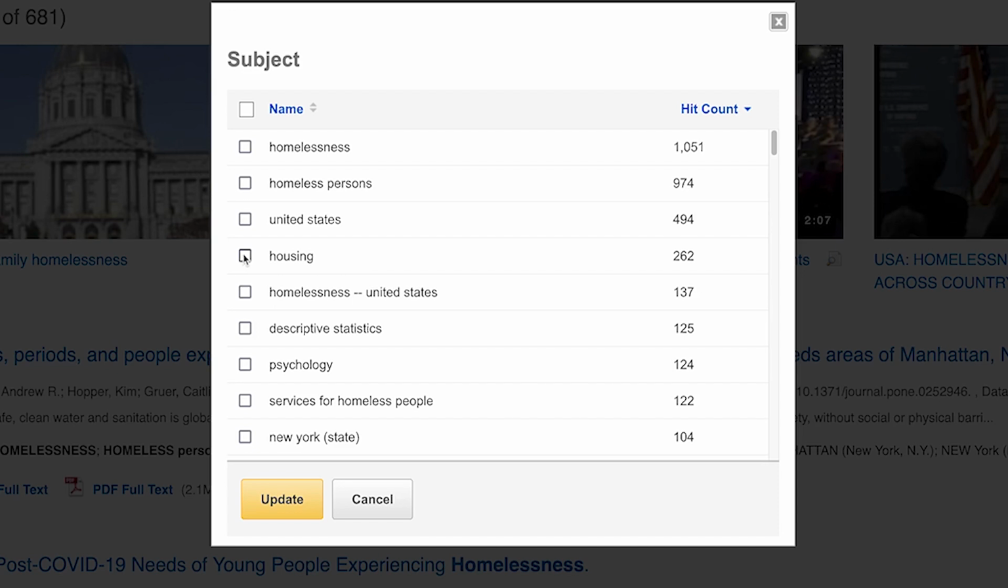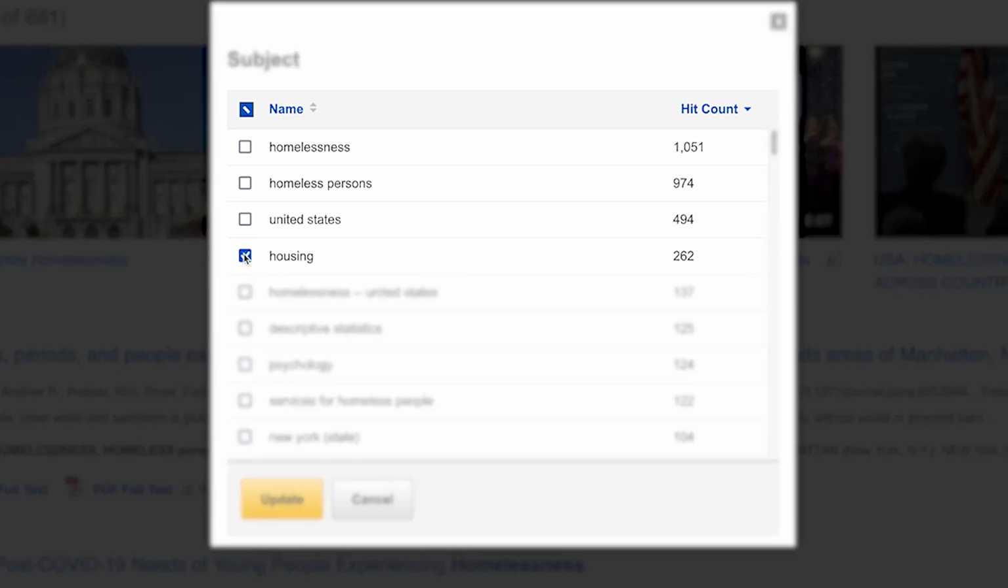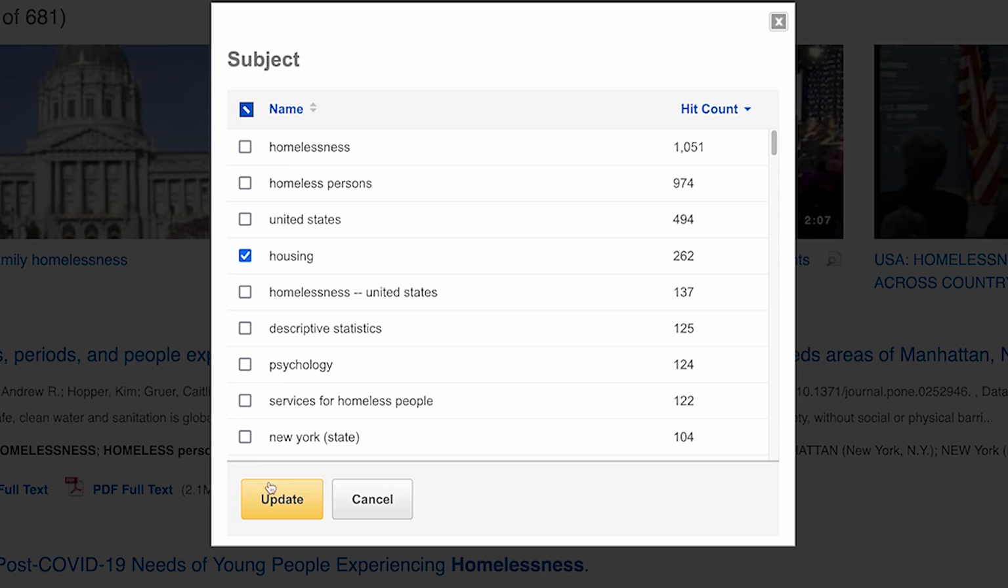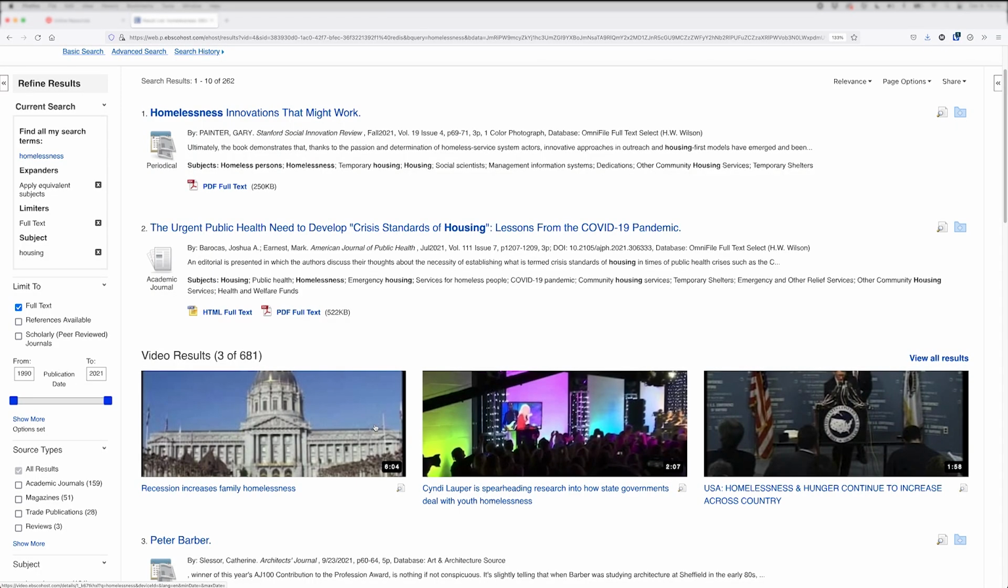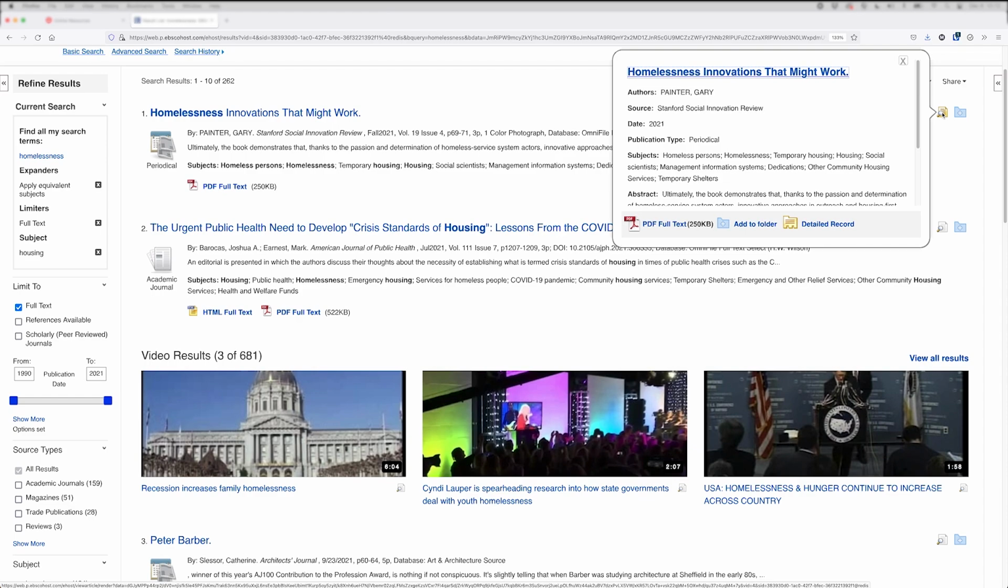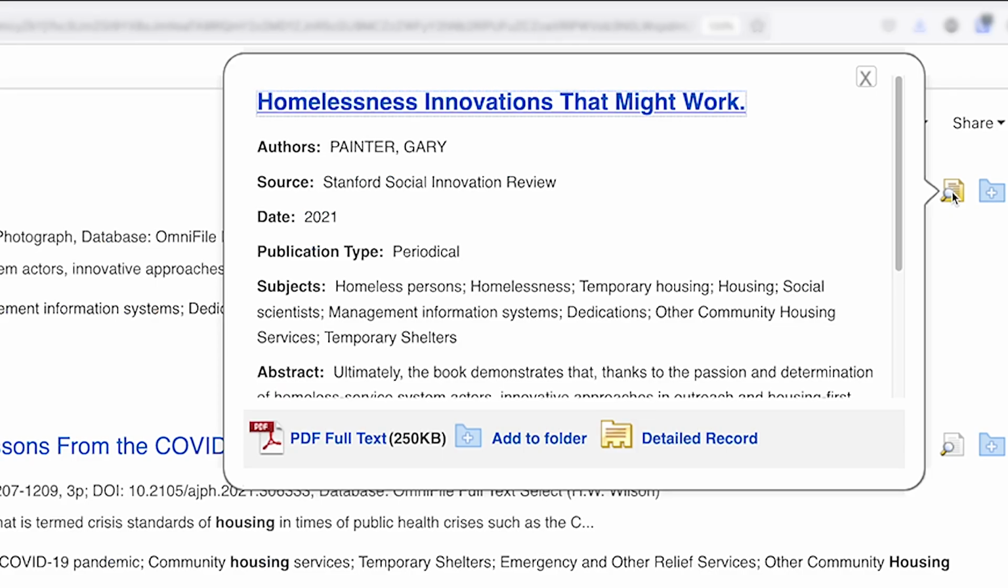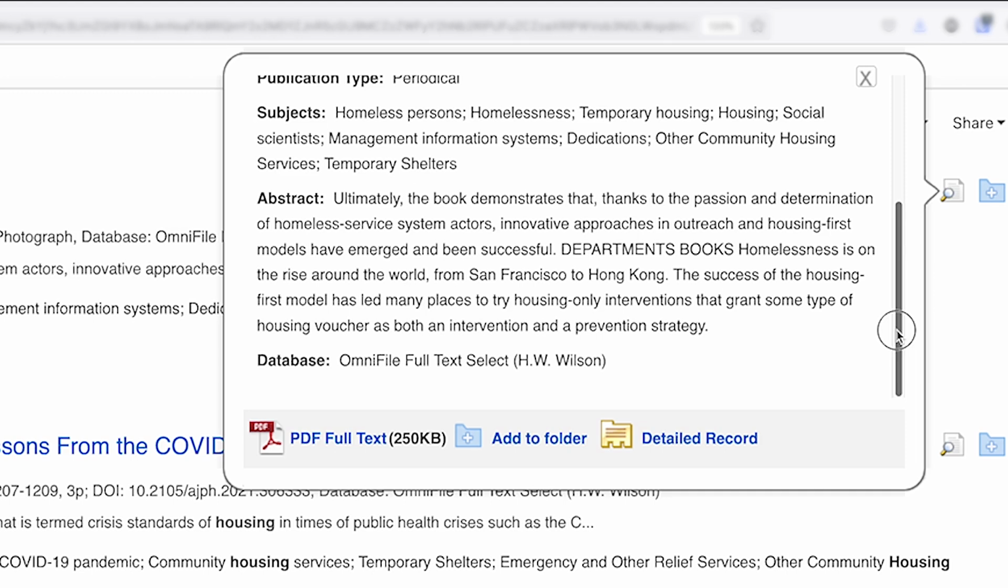Let's narrow down the search by selecting a subject term. Next to the subject, you will see the hit count. This corresponds to how many results match that subject. After narrowing down the results, don't just click the first one. It's best to figure out if the articles will be helpful by reading their titles and abstracts. Mouse over the magnifying glass icon to see the abstract. An abstract is a short summary or outline of what an article is about.